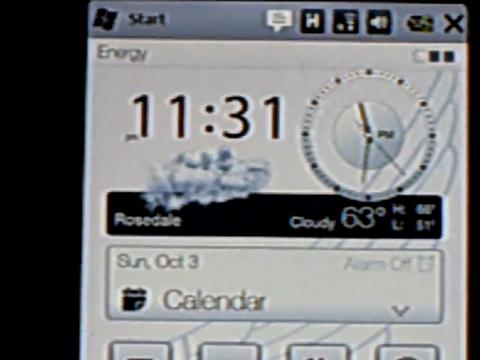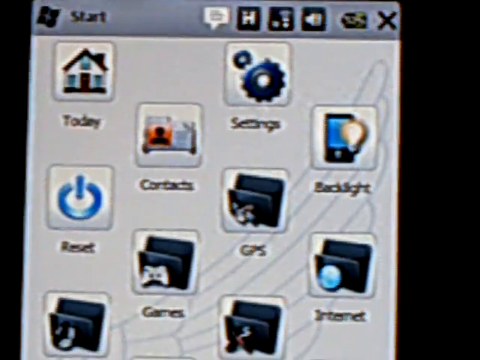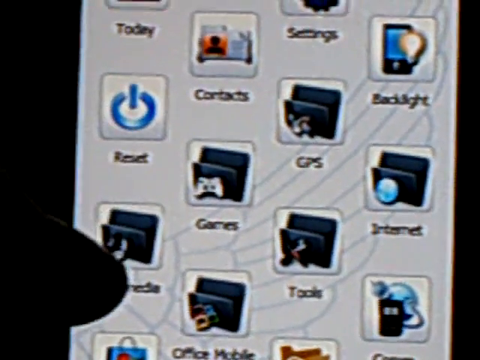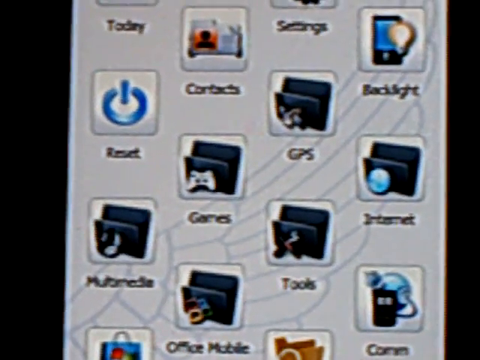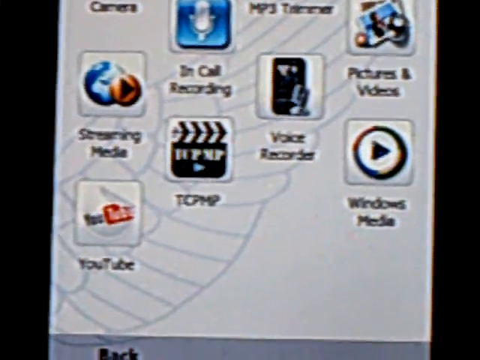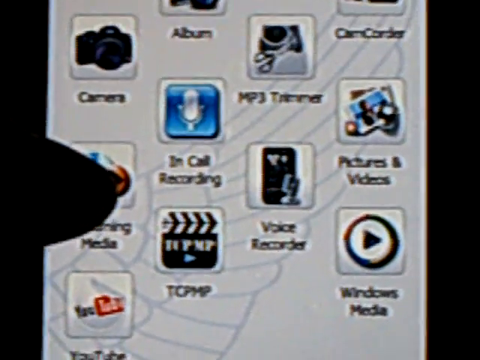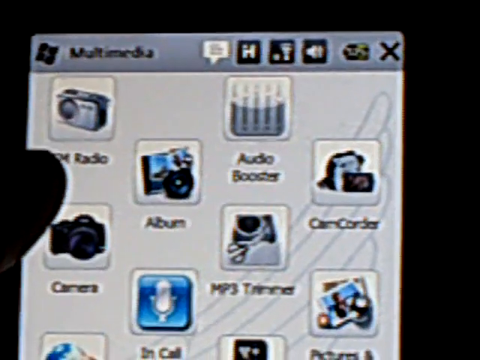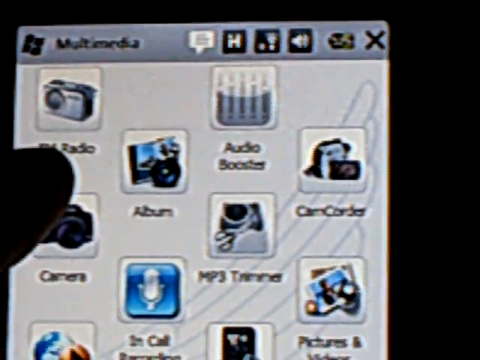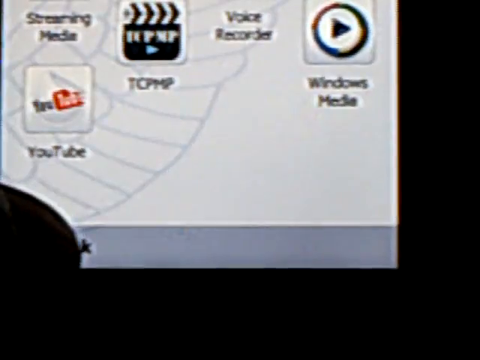Show you what the start menu looks like. Got today's settings, backlight, got your games, reset, multimedia, which is like YouTube. There it is. YouTube, streaming media, got the voice recorder, pictures, camcorder. Phone does come with the FM radio, so that's cool. Let's go back.